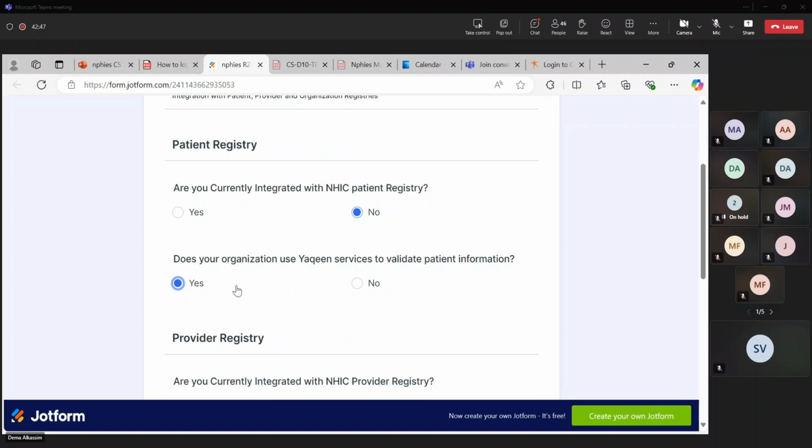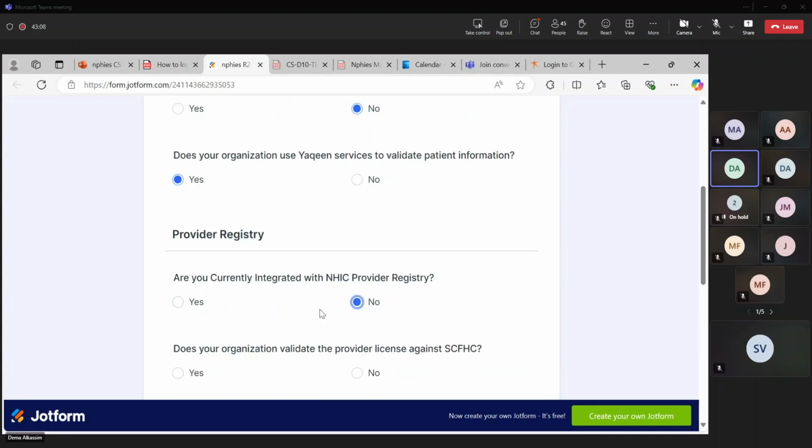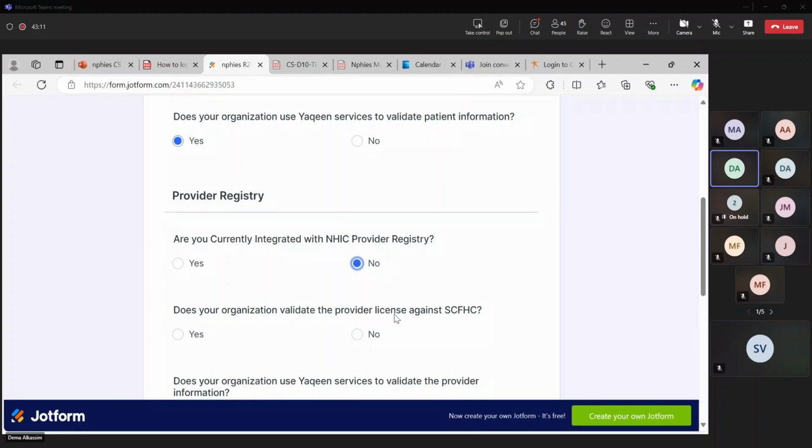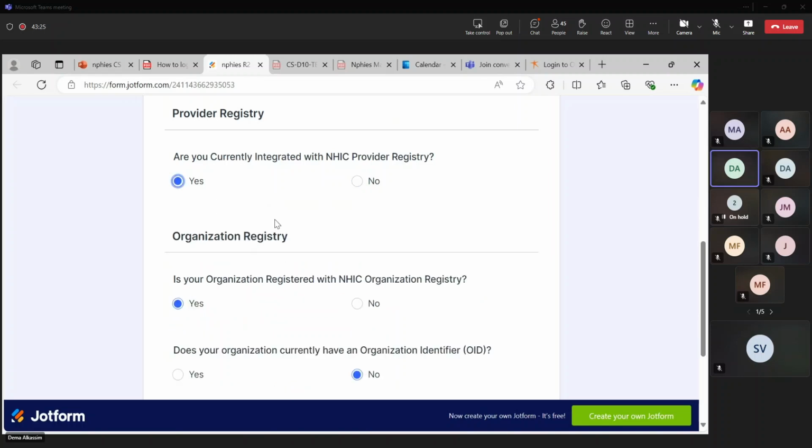If yes, for the provider registry, are you currently integrated with the NHIC provider registry? Also for the provider registry, that's the only source of truth for the clinicians' information to be validated. If no, does your organization validate the provider license against the SCFHS or not? Or does your organization use Yaqeen to validate the provider information? If yes, no need for Yaqeen and no need for validating against the SCFHS.